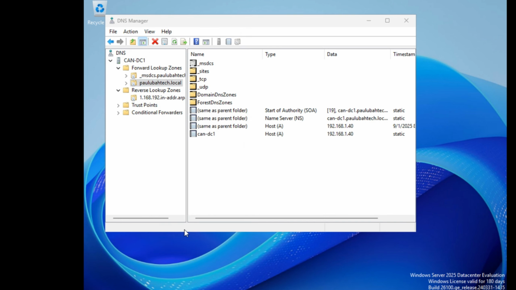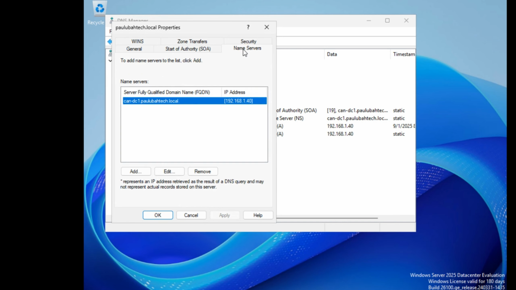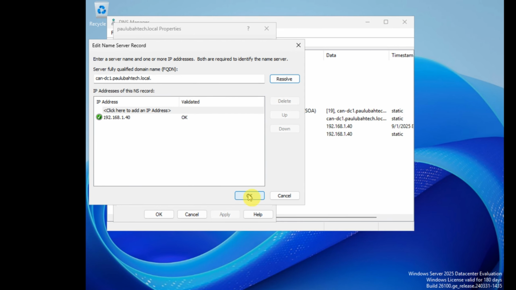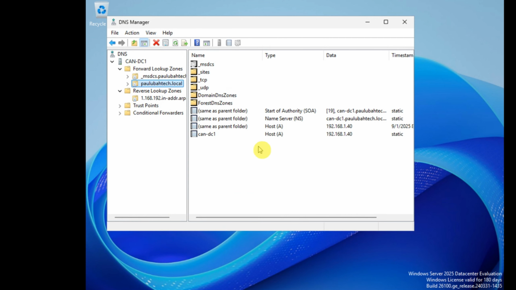Come to properties. So if you go to the name server, you'll notice that our domain controller has the fully qualified domain name, which is called paulobertech.local. You want to click on edit right here. Once you click on edit, now click on resolve to see if it validates. Fantastic. All right, now it validated. Okay, that looks great. It checks off great. Click on OK. Click on apply and OK. All right. Now we've been able to set up the DNS.